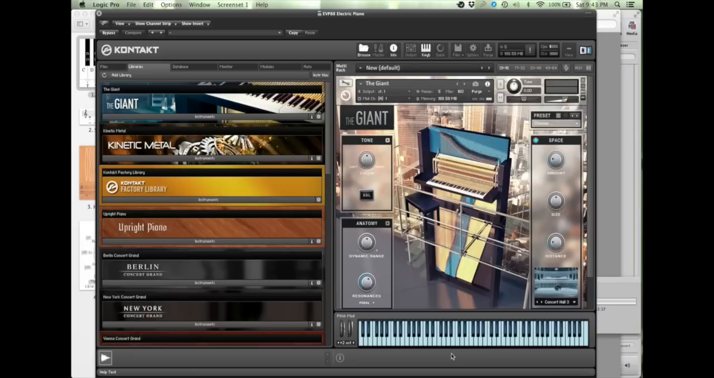scale. And A is actually called the relative minor of C major, just like C major is the relative major of A minor. And every major scale has a related minor scale, and I'll talk about that in a second too.